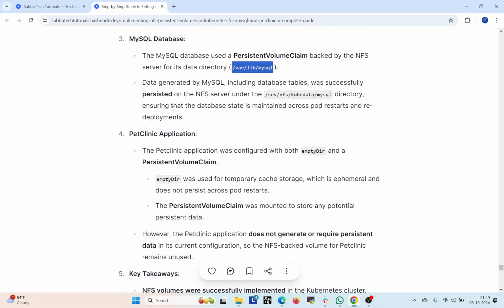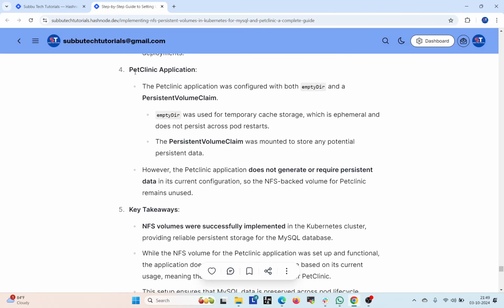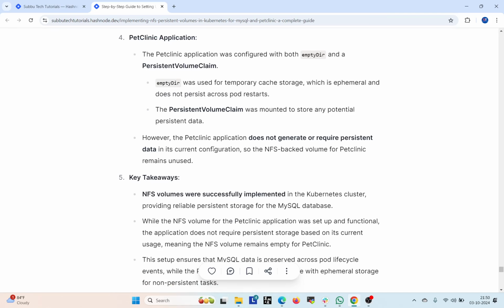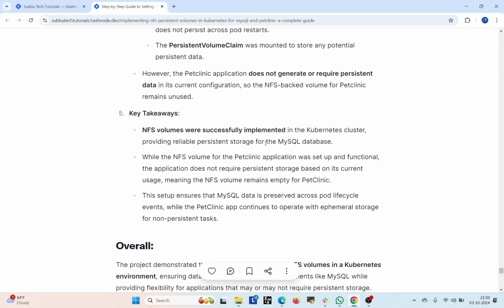So even though we have deleted the pods, the data will be stored in the NFS server under the mount directory, like I have already shown in the previous image. For the PetClinic application, we used an empty directory volume and a persistent volume claim also, but it does not generate any information, because this application might not be configured for such persistent data. So that is the thing.